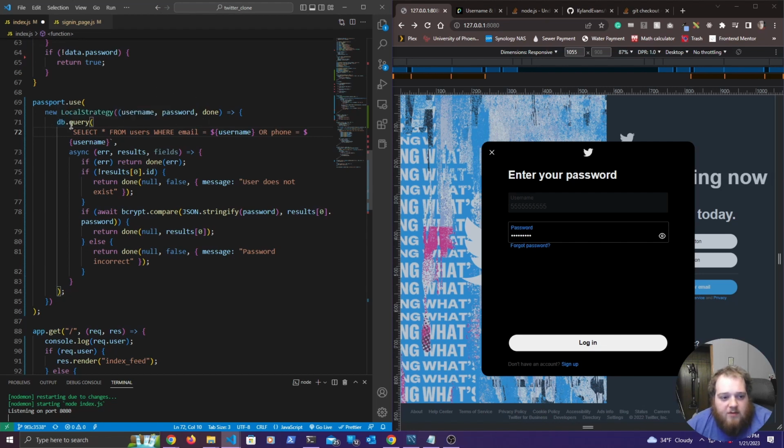So in this callback function, we're going to create a query. We're going to say select star from users, and we're going to check the email, see if the email is equal to username, and we're going to check the phone to see if the phone is equal to this username that was passed in.